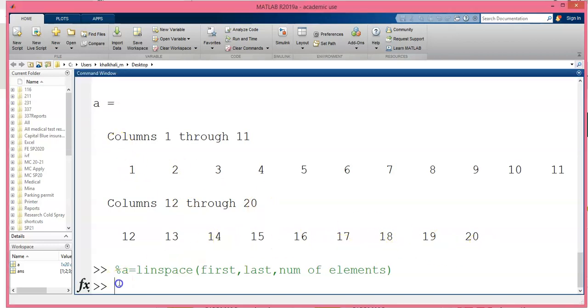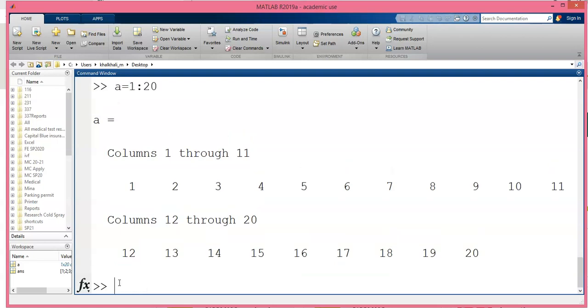It is the same as you use this command. A is equal to 1, colon 20, enter. So again, I would have a row vector between 1 and 20 with the increment of 1.